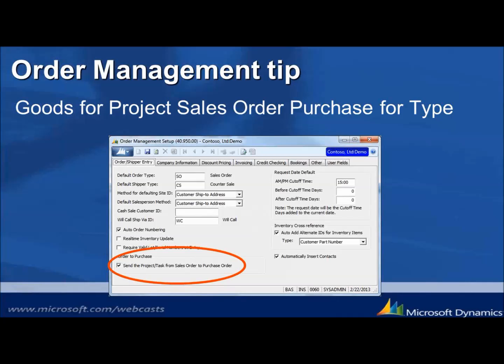Okay, so I'm not sure anybody's familiar with the project inventory additions, but with those new features came this option in OM Setup to send the project and task from a sales order to a purchase order. In the past, anytime you tried linking a purchase order to a sales order, the only purchase for type available was goods for sales order. So you couldn't specify a project and task on a purchase order that was tied to a sales order.